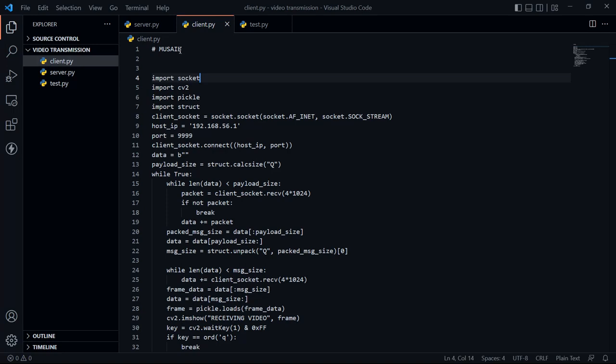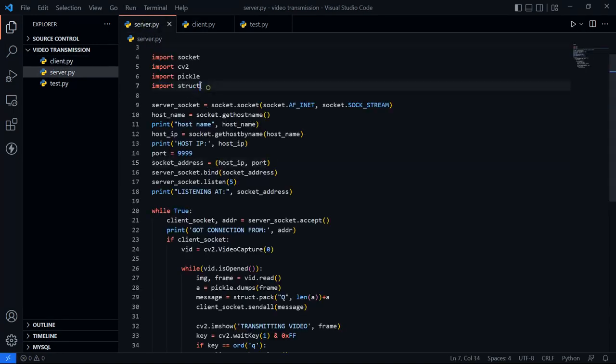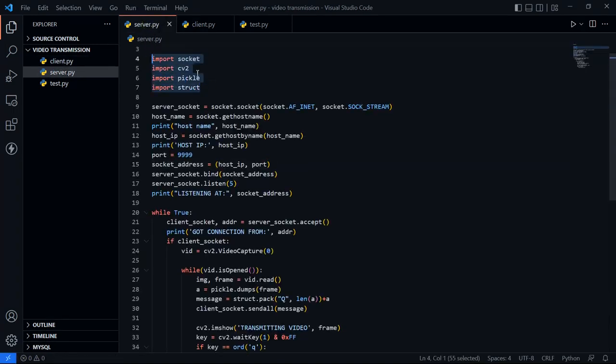Open the code. We need these 4 modules in order to run our program: socket, CV2, pickle and struct. Pickle and struct have almost the same purposes. We are just converting some other formats into our byte format, for example converting a string or an integer or an object into our byte format.